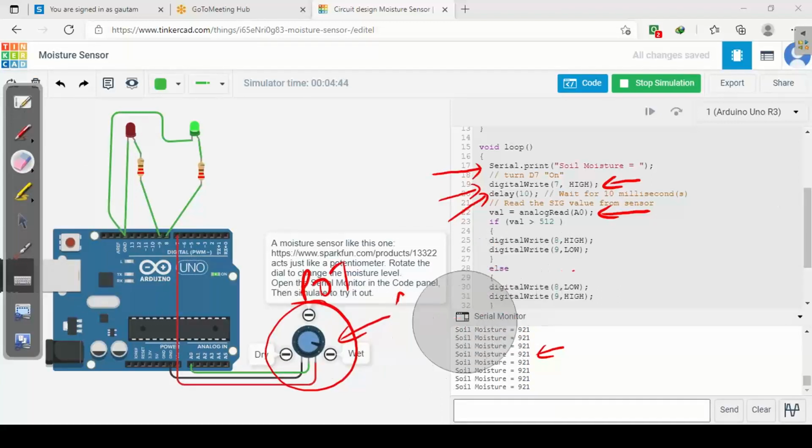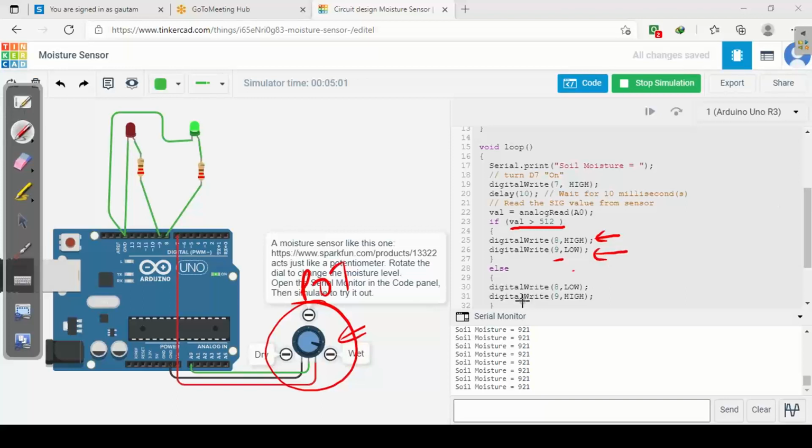We can write conditions. If you look carefully, we have written some if conditions here, and the first condition says that if the value is greater than 512, then the things connected at channel number 8 will be high, and the things connected at channel number 9 will be low. You can see here the value is 921, which is greater than 512. So channel number 8 should be high and channel number 9 should be low. You can see at 8 the green LED is connected, so it is high, and this one is low.